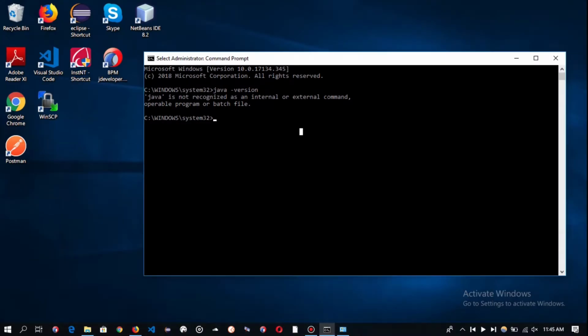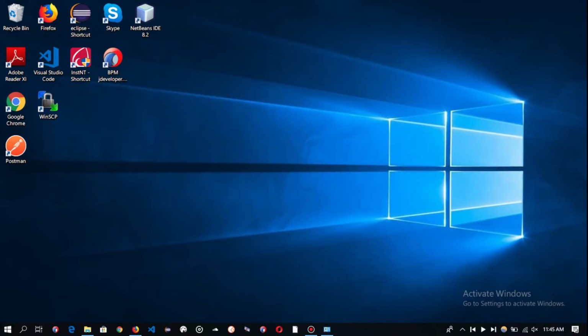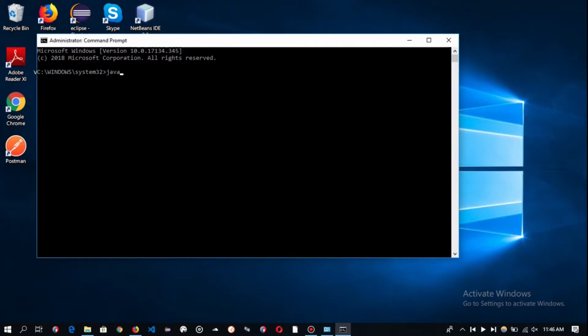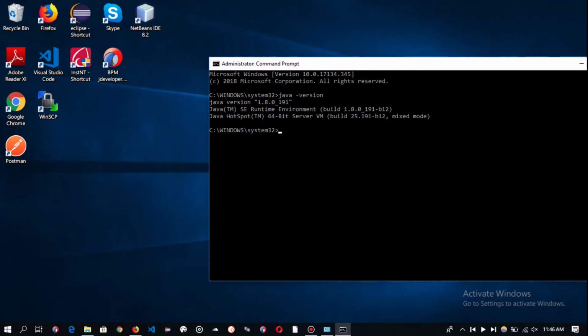Okay, now you can type java -version. Now it's saying Java is not recognized as an internal or external command. Why? Just because the current session is open for this command. Let me close this command prompt and open it again. Now type java -version. Here we go. The version which we have installed in this machine is Java version 1.8.0_191.